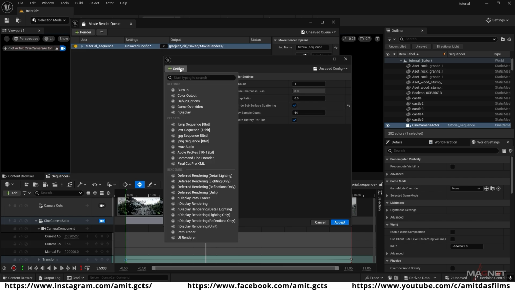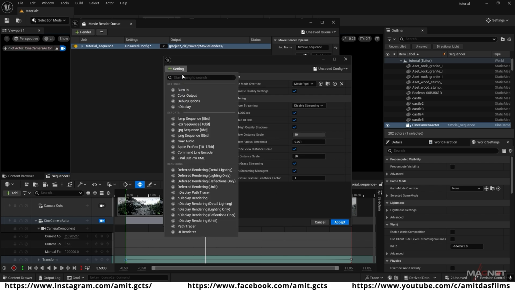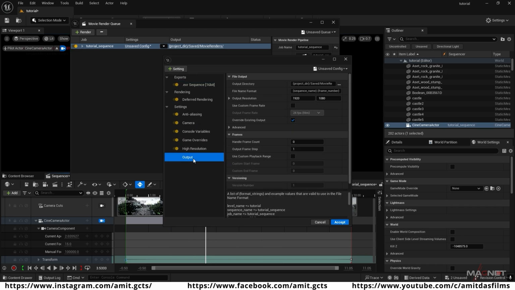Then again go to the settings, go to the game overrides, and we don't need to change anything here. Then again go to the settings, and use the EXR format, so I choose this EXR sequence from here. Then finally go to the output. So this is the output directory, and from here you can choose where you want to save your render.